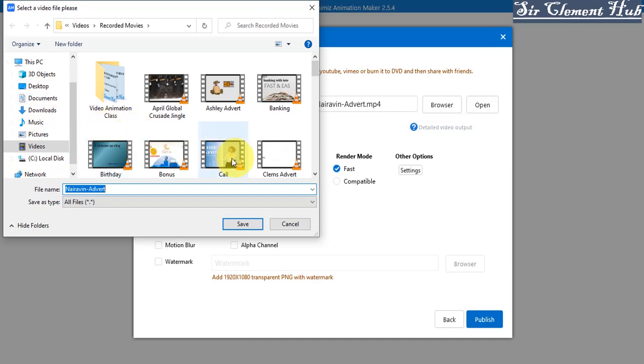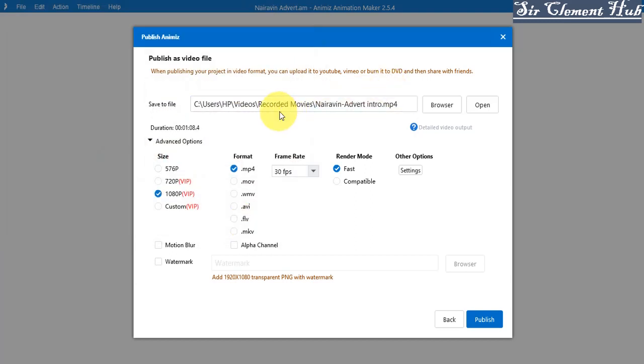Then I choose this part for it to be saved there, or you can rename it to whatever you want and click save. Let me rename it and use NairaV advert intro. Let me rename it so that it won't affect the one that I already have in my system, and save it. So that's it. It is being saved in the recorded videos.